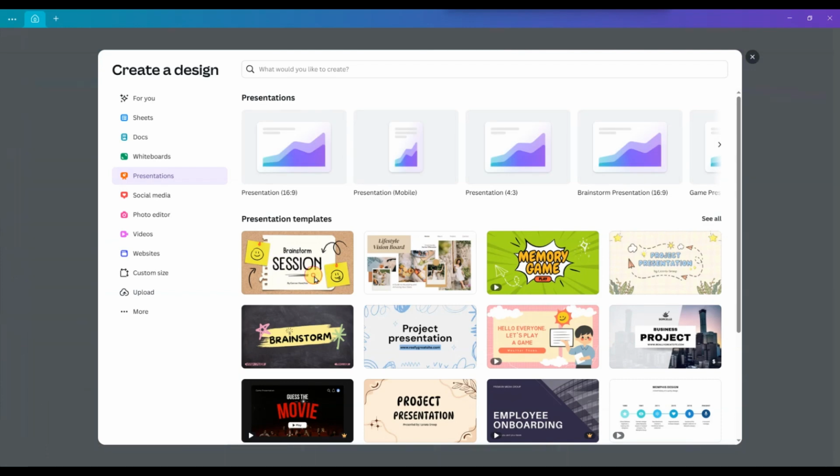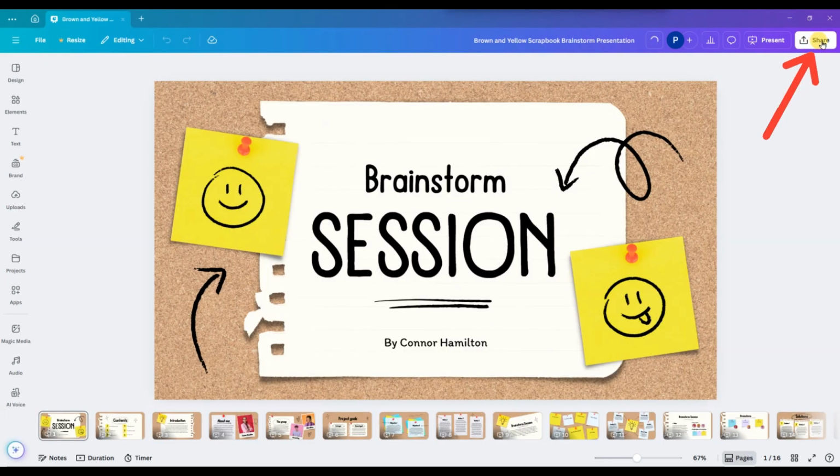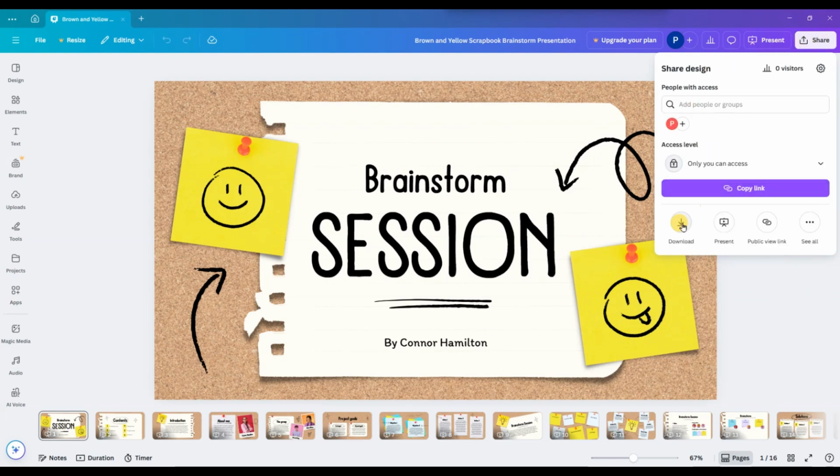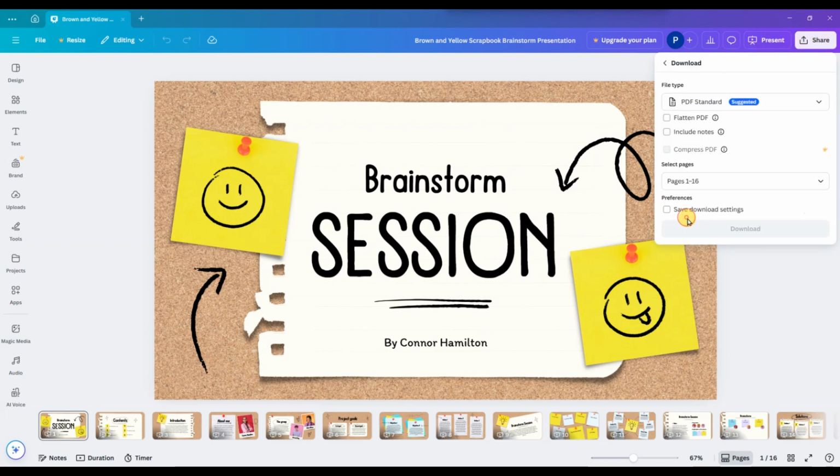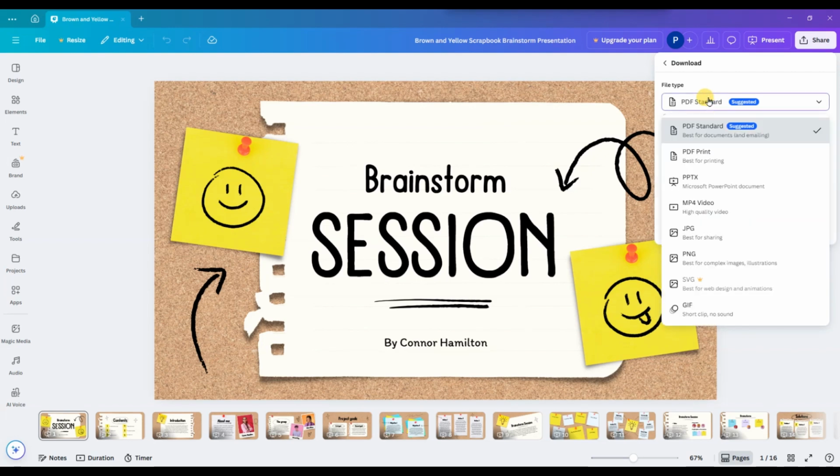Once your design is ready, click the Share button at the top right corner of the screen. From the drop-down menu, select Download. In the pop-up window, choose PDF Standard for a smaller file size suitable for online sharing, or PDF Print for a high-quality version suitable for printing.